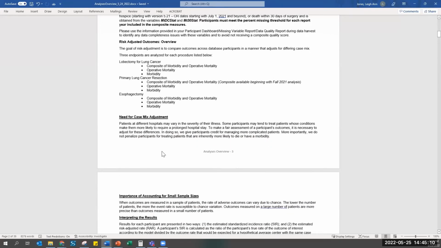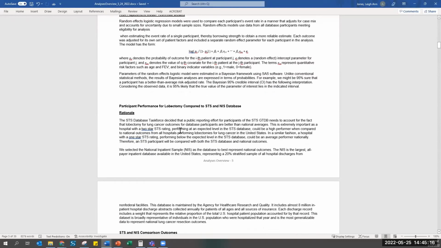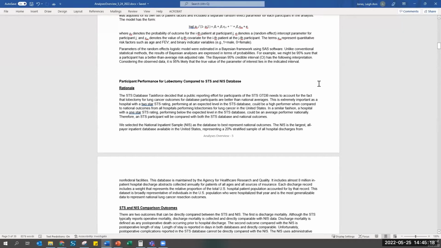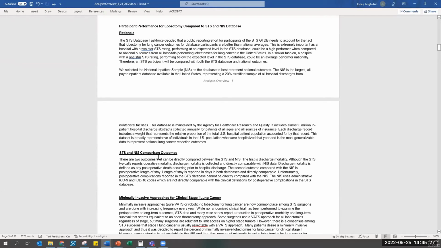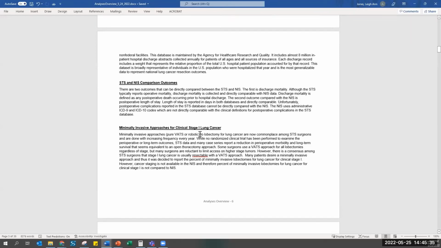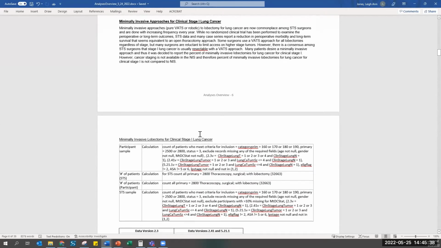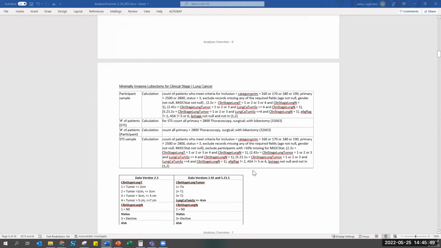Just scrolling through, before we get to the composites, we have our participant lobectomy compared to the STS and NIS database. We have a little bit of background information here, the rationale, the STS and NIS comparison outcomes, and the minimally invasive approaches for clinical stage 1 lung cancer. So this is where the biggest changes are in this updated document. A lot of you had asked for the calculation that's used for this minimally invasive report, so I just wanted to share this with you.